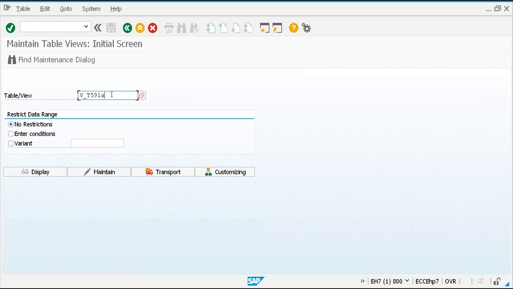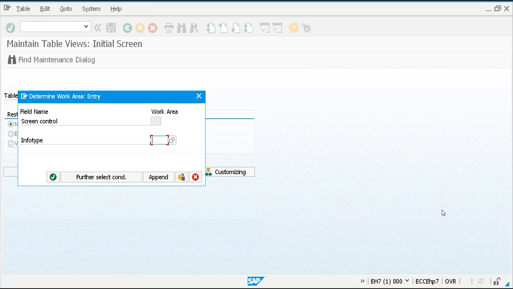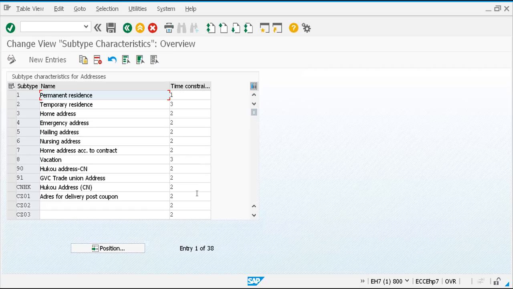So here what I am doing is I am typing V underscore T591A and I'm going to click on maintain. Here you can maintain the subtypes for any info type. For example, I'm maintaining 0006. You can create a subtype and maintain time constraints. Earlier we created trade union address 91. How to create? Easy. You can go to new entries and create. You are maintaining time constraint.